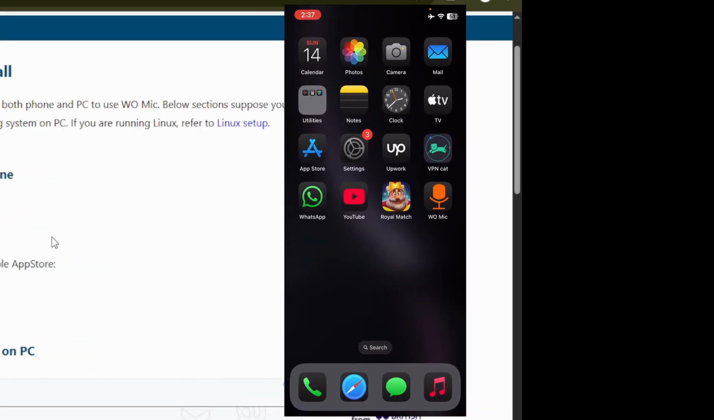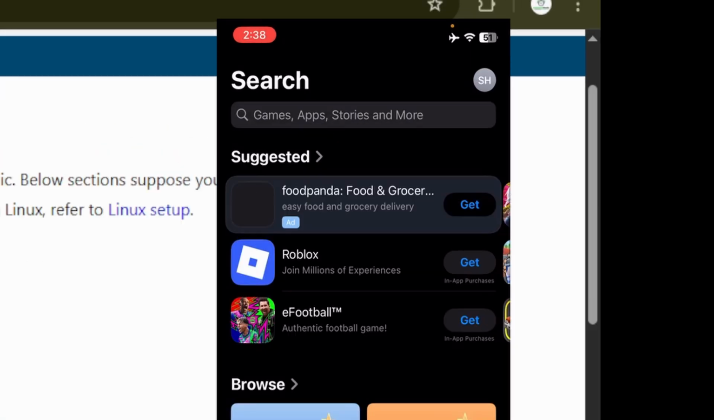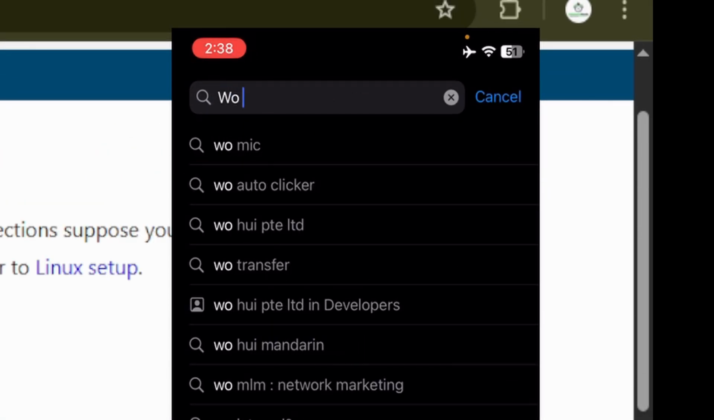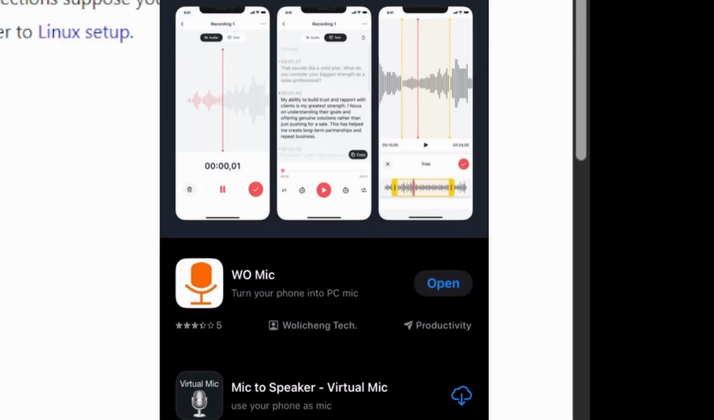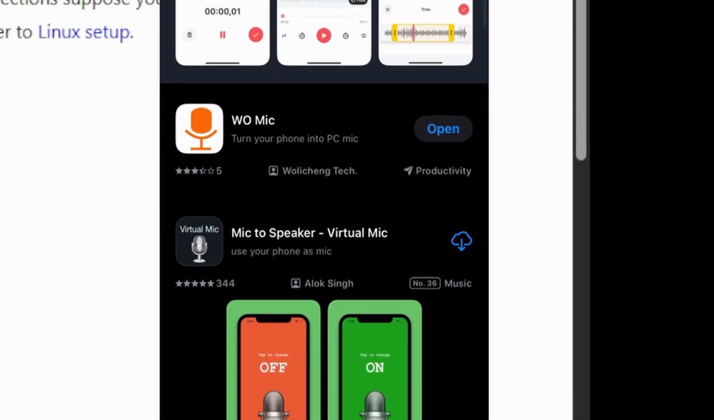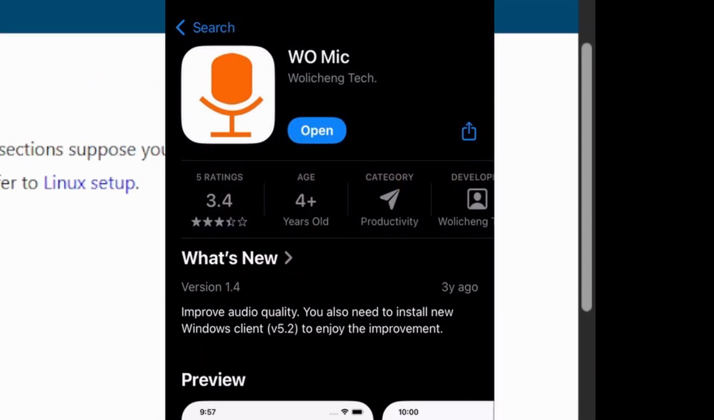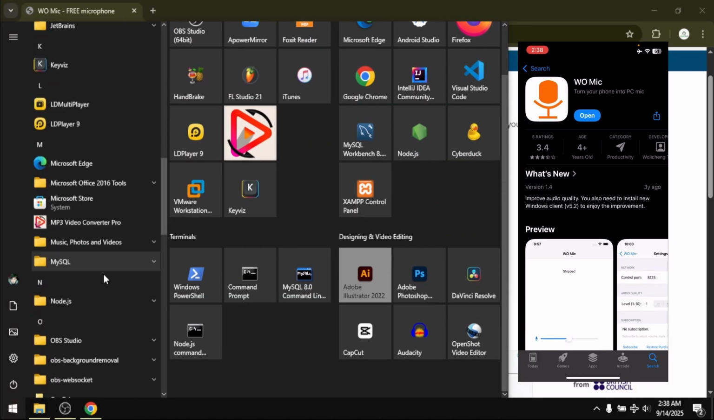I'm using an iPhone, so I will use the App Store. So I'm going to the App Store. Now in the search bar, you can type WO and then Mic. Once you search it up, at the top you will see WO Mic. Click on this and install it. I already installed it. Now run this app on your system.